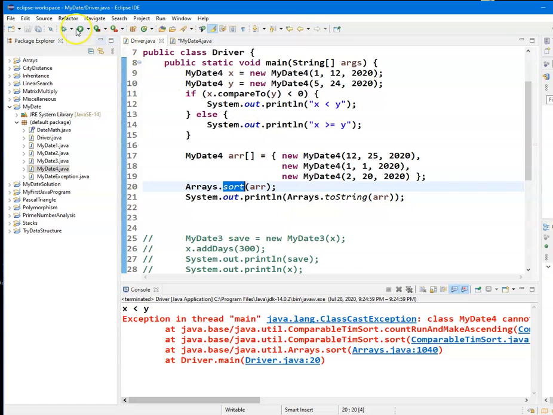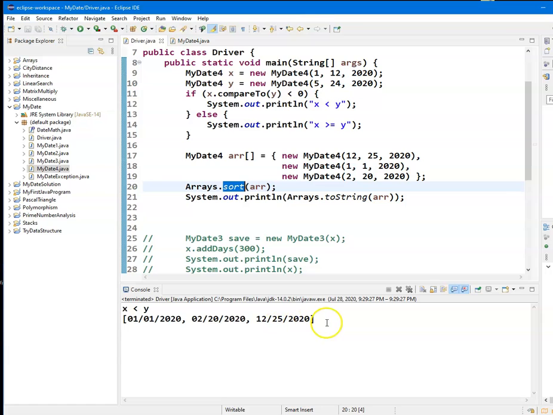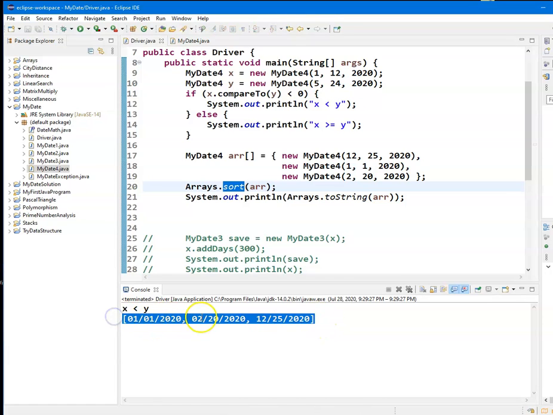Now watch this. Run this. There you go. That's what I expected to see, nicely in order. Picture this being 100 MyDate4s: guaranteed they would all be in sorted order from small to large. And it's all based on the compareTo method that's part of the Comparable interface.